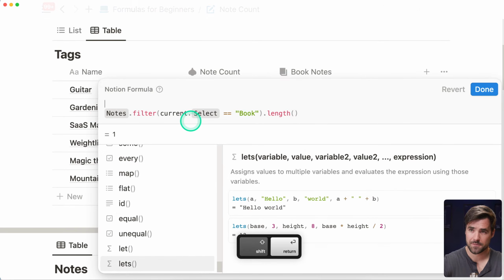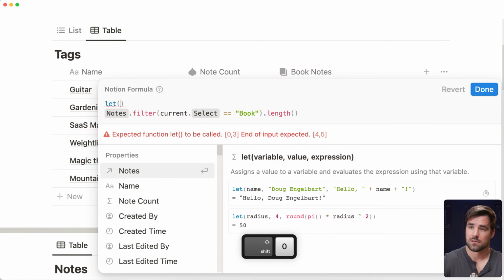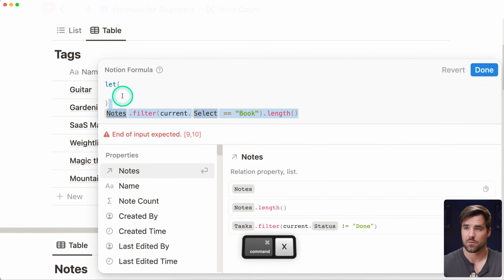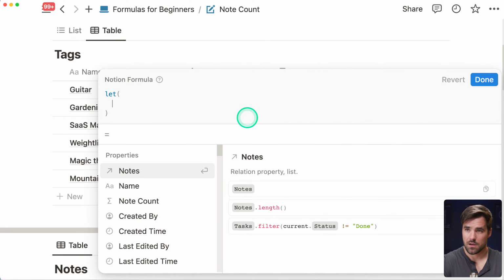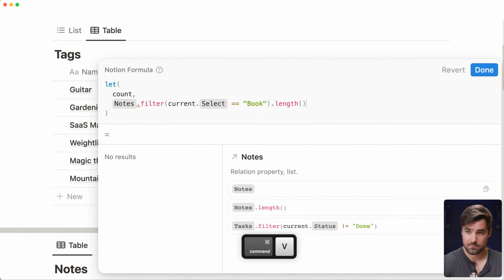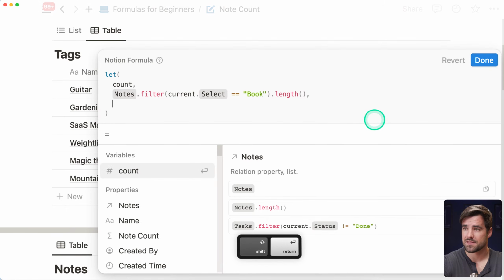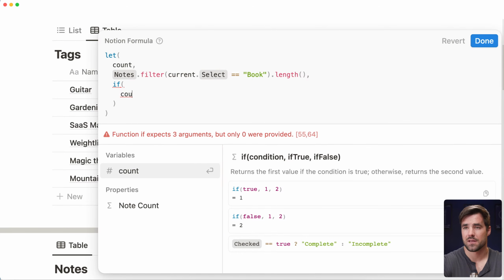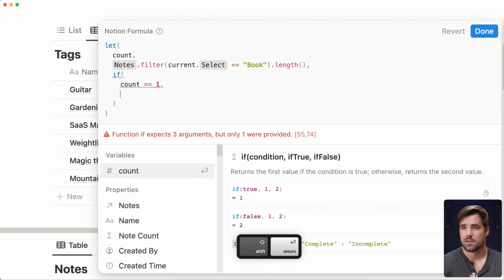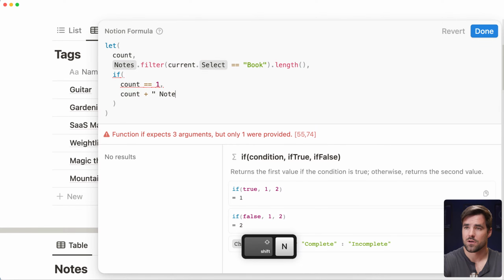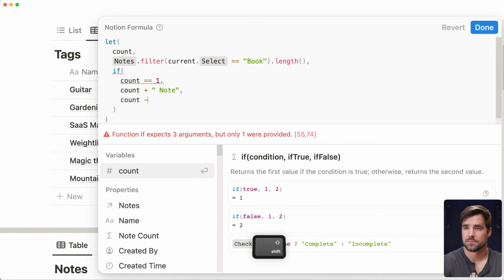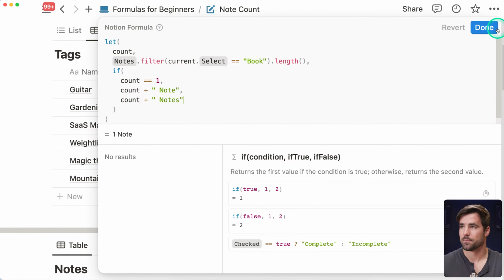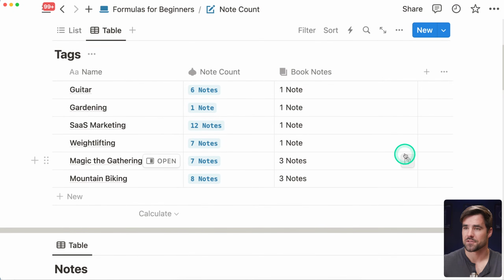So I'm going to do this even fancier. I'm going to create a variable for this. So let's do let. Let's create a variable called count in here. And that's going to be our count right there. And then what we can do is our handy dandy conditional. This time I'll just write it as an if statement. So if count equals 1, then we're going to do count plus note. Otherwise, count plus notes. Cool. So 1 note, 1 note, 1 note, 1 note, 3 notes. That's how you do it.